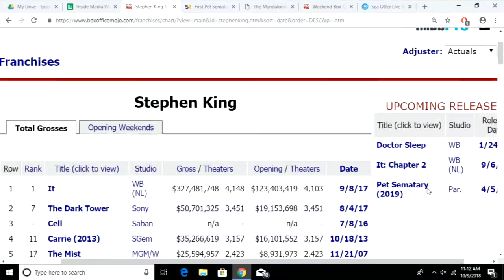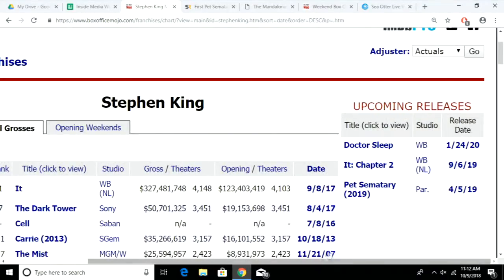All right, so upcoming, it says here on the side. Pet Sematary, of course, is coming out in April of next year. Chapter 2, how are they going to turn that around in a year? That's 2 years, isn't it? Yeah, 9/6/19. This is 18, right? So they've got a year left. I meant they're shooting it right now, I think. Oh yeah, they'll be done by Christmas. And then Doctor Sleep in 2020.